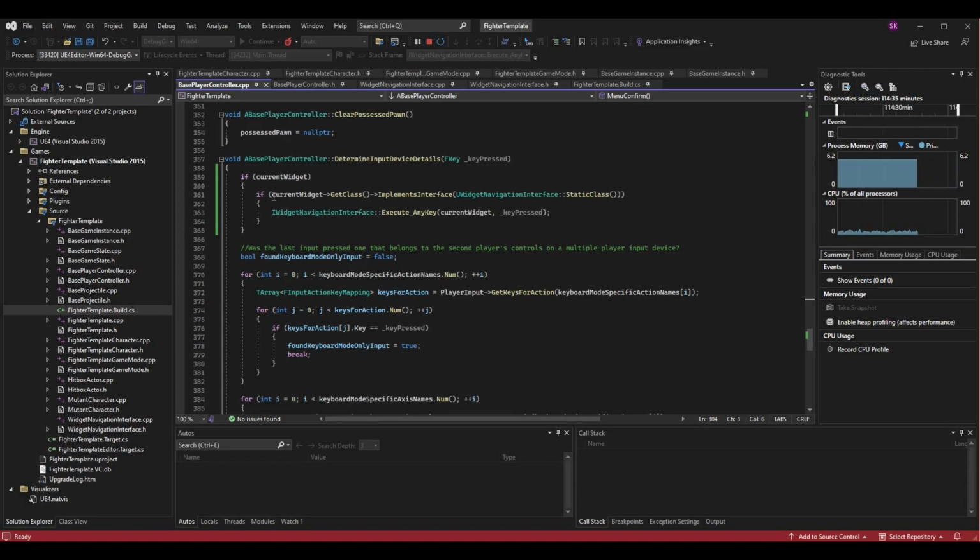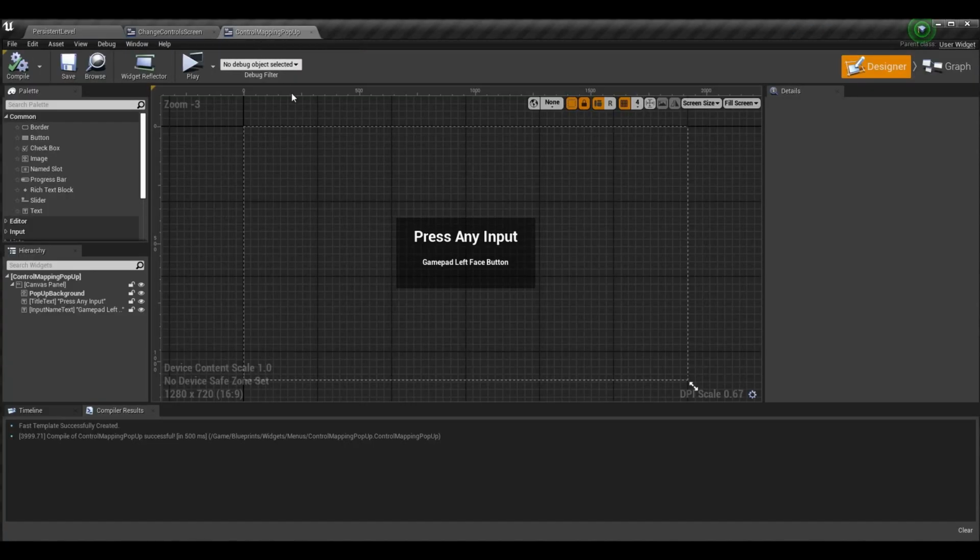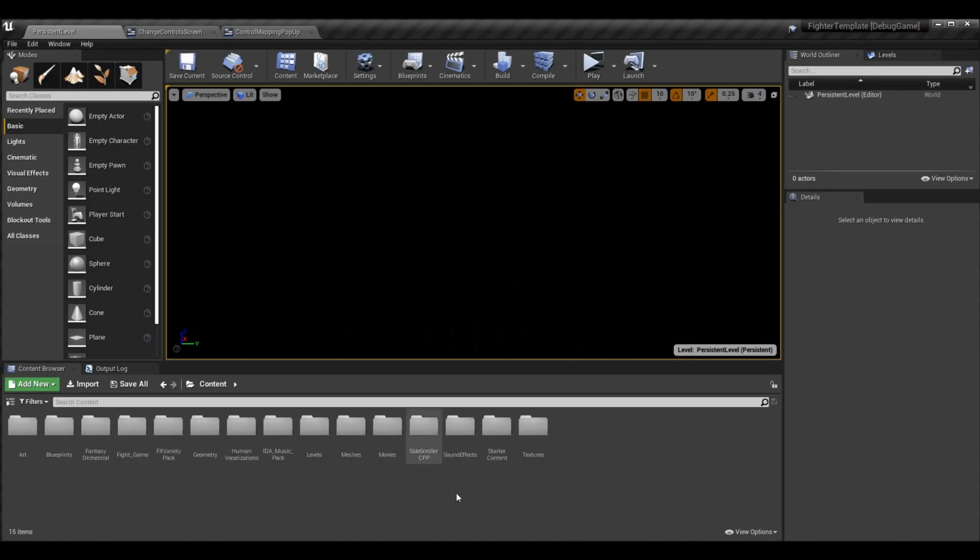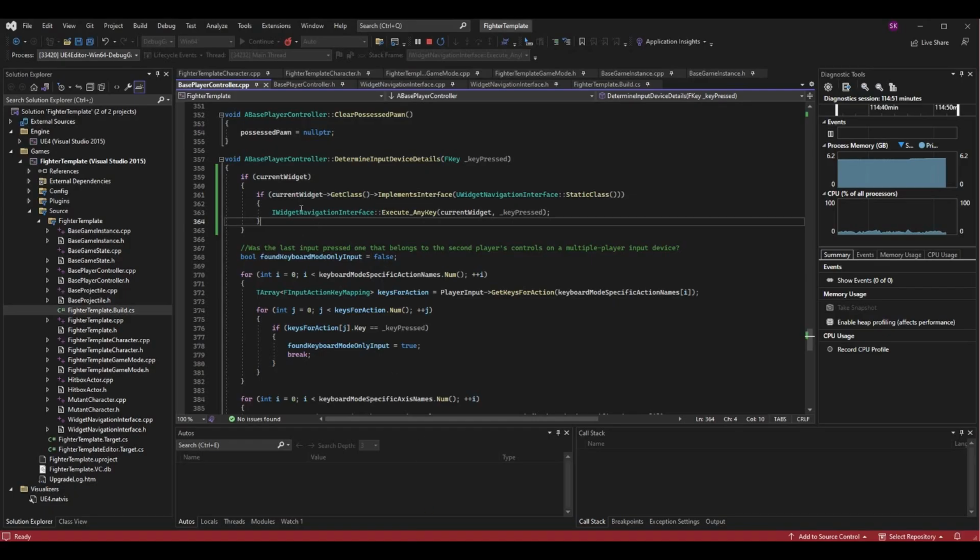We're going to check our current widget get class, okay? So this is the object reference of the widget, and then we're going to get the overall class. In this case, we're going to be using our new widget that we're going to make, the control mapping pop-up. We'll get more into that when we're in the blueprint. So it's going to get that control mapping pop-up, and it's going to see if it implements the widget navigation interface, which of course we are going to make it do. Since that succeeds, we are going to be able to call the AnyKey function on the interface using this object. Then we're going to also pass in the key pressed to pass that data along as well.